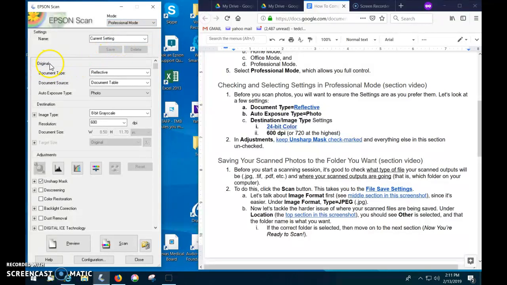And then in this original section, we've got a few things to look at. We want document type to be reflective because the other option is for the film, I think, for the little slides and negatives. So we're talking about scanning regular photographs. Document source, it seems like document table is the only thing available, so I didn't even mention it in the instructions. On the auto exposure type, we want photo because the other option is document.